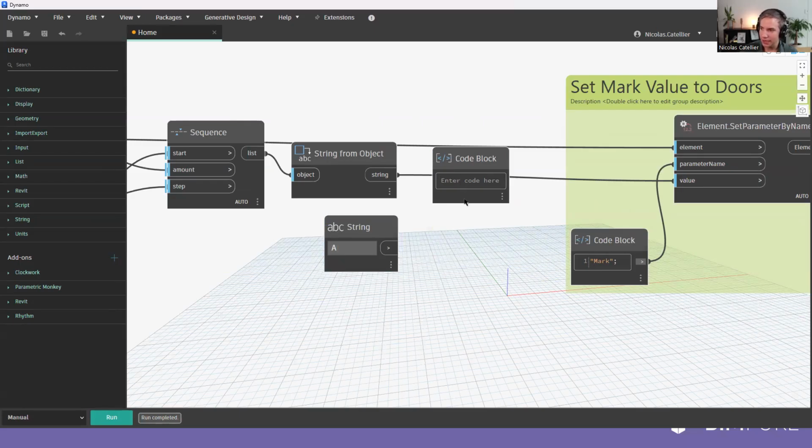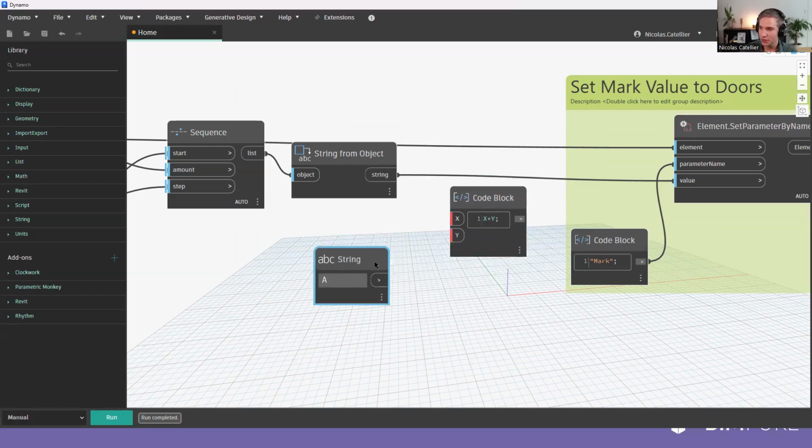And let's say that I use A, for example. And in the code block, I could very simply type in X plus Y. And when I enter X plus Y, I have two inputs that open in my code block. So what I could do is put the string into X from the number and put the prefix in Y.